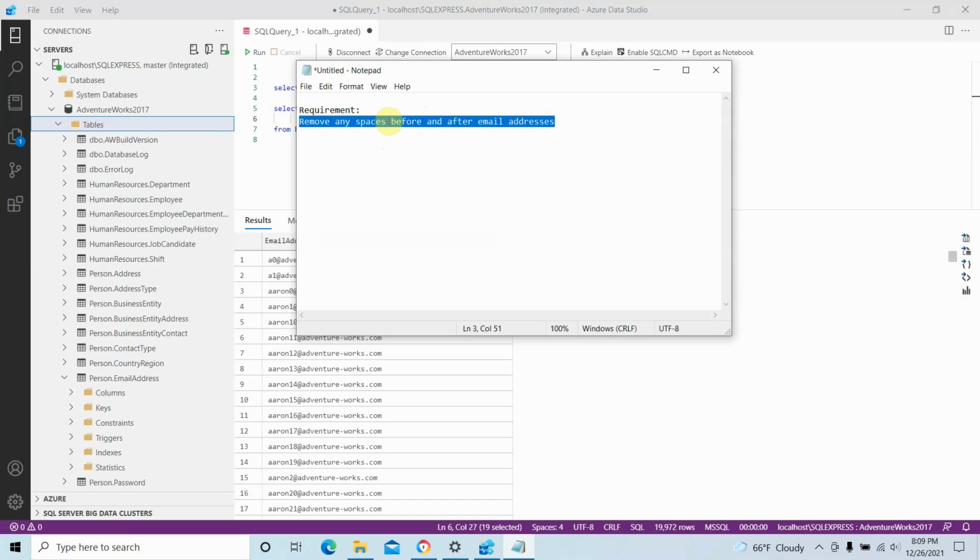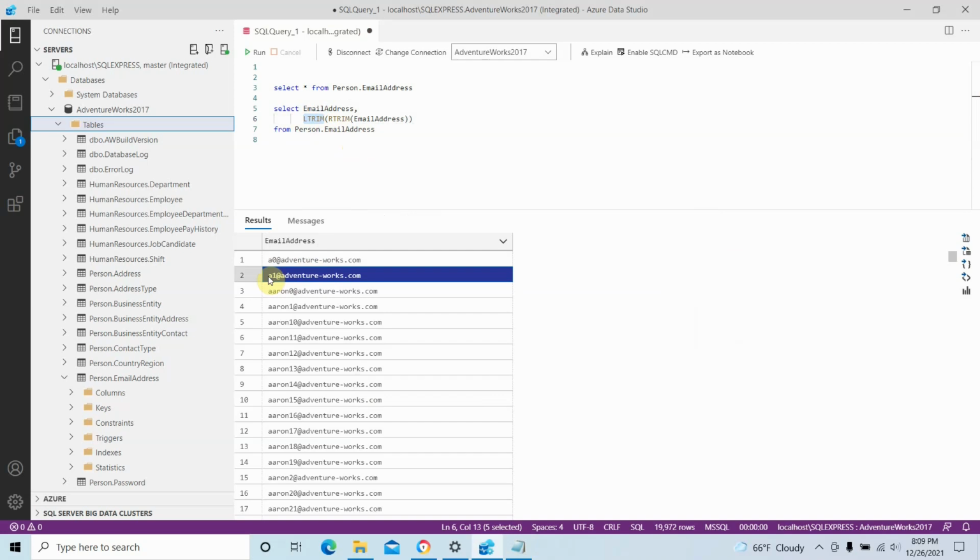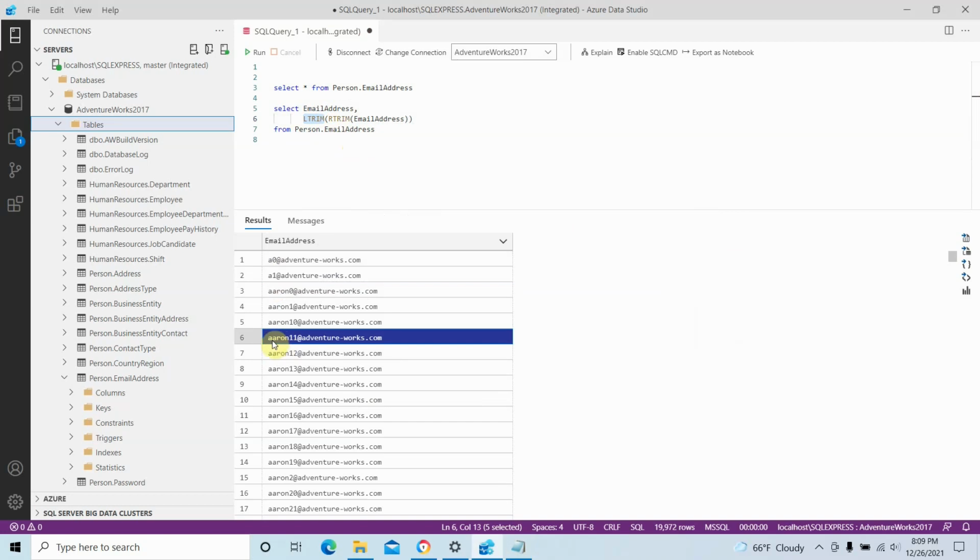If there are any spaces before, we want them to be removed also. For that, we use another function called LTRIM. So let's see how to use it. If you use this LTRIM function, it will remove any leading spaces. Leading means if there are any spaces before the column values. There may or may not be any spaces before, but in case there are, this LTRIM function will remove any leading spaces. RTRIM function will remove any trailing spaces. Trailing means any spaces after the last character.